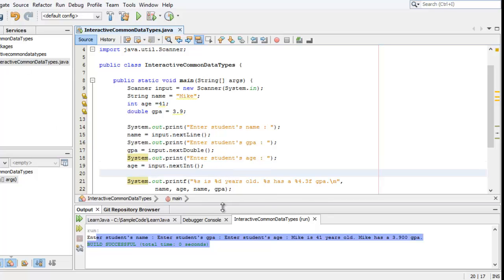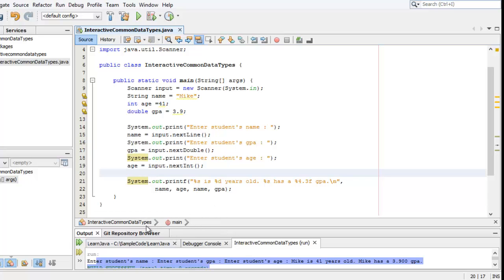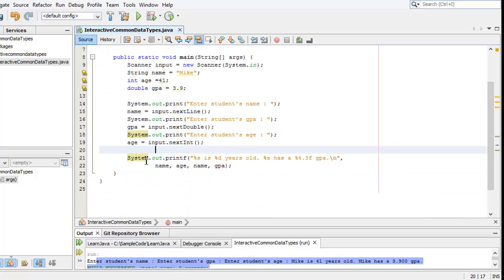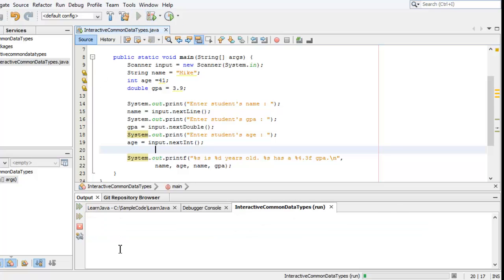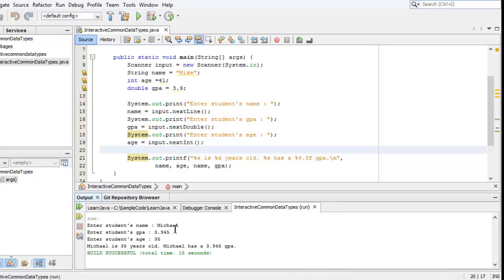I think what I have so far looks pretty good. I'm going to try and squeeze it all on the screen before I run it. Okay, that should work. Let's go ahead and run it. Enter student's name, Michael. Enter student's GPA, 3.945. Enter student's age, 35. Michael is 35 years old. He has a 3.945 GPA. Pretty neat. Okay, now that we have a working program, let's go back and talk a little bit about debugging.